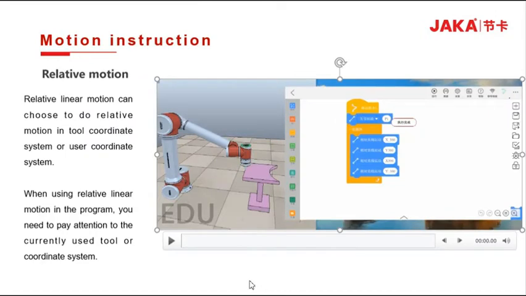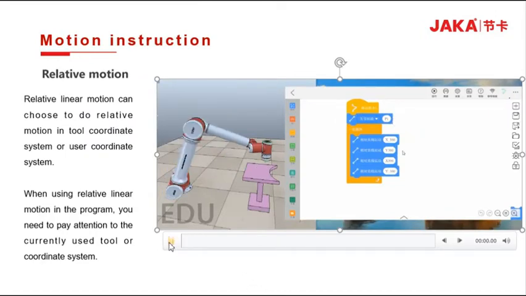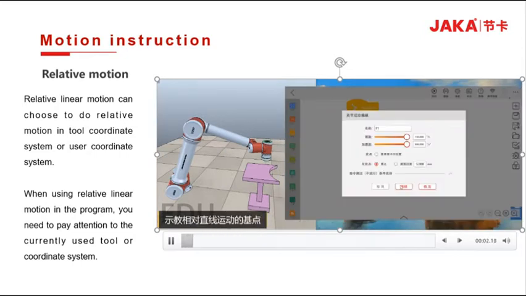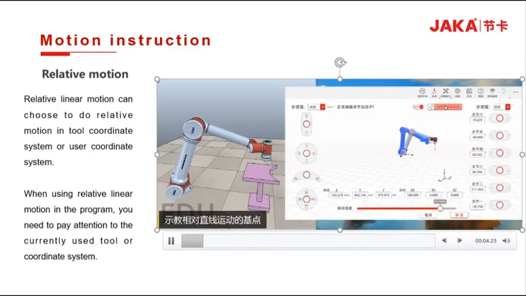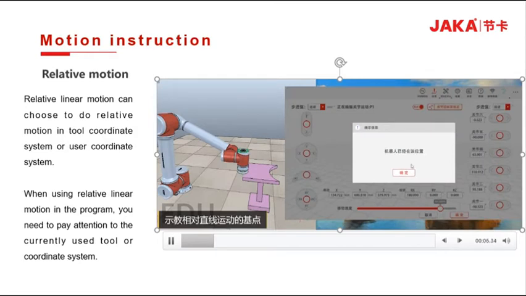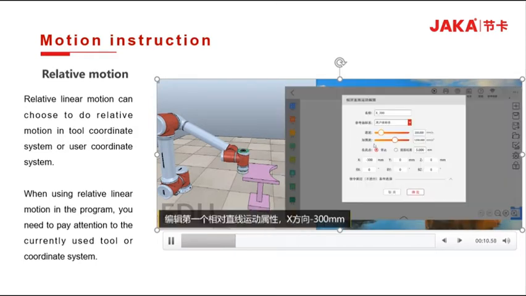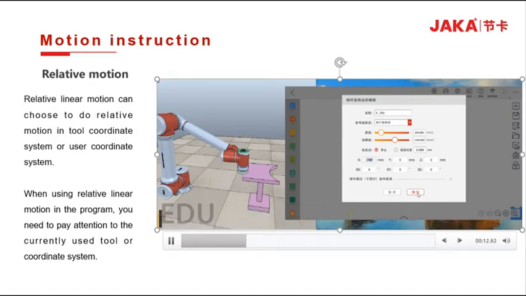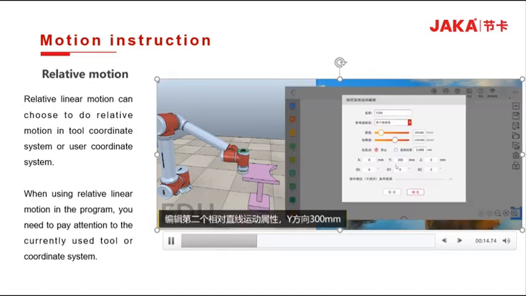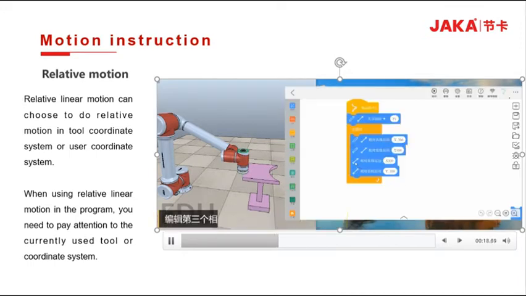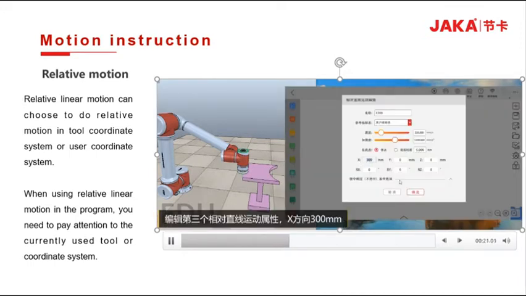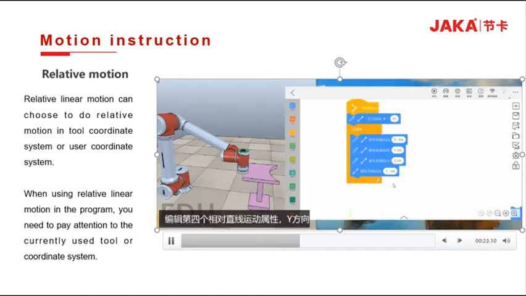Okay, now let's take a look at the motion effect of relative linear motion. First of all, we need to set our initial position. Then edit the properties of our relative linear motion. Here, our second motion command is 300 mm in the Y direction, and the third is 300 mm in the X direction. Then the fourth Y direction is minus 300 mm.